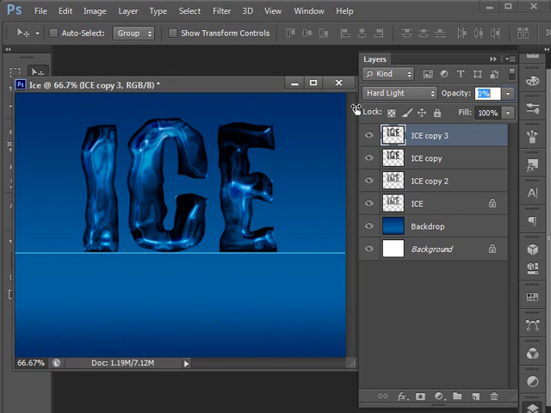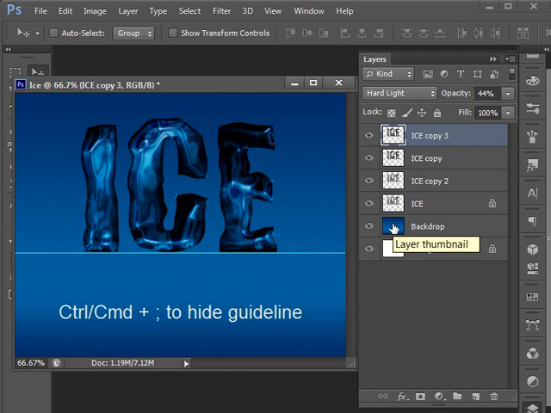You can kind of experiment. Yours is going to look a little bit different than mine, because when we applied our clouds filter, the pattern that you choose is probably a little bit different than mine. So you can kind of adjust that to where it suits you. I can turn off my guideline by pressing Control Command semicolon.